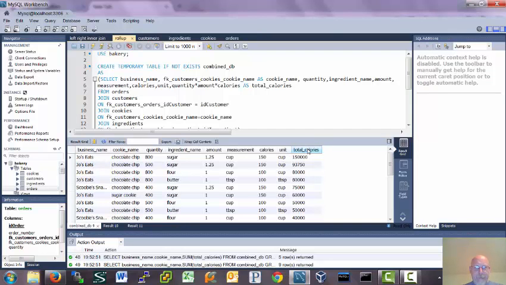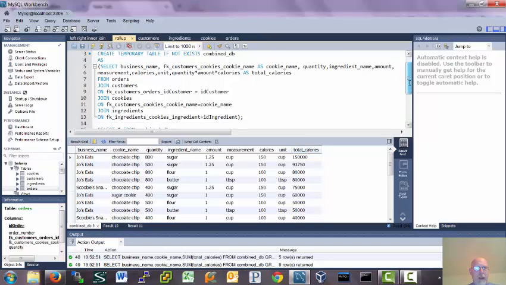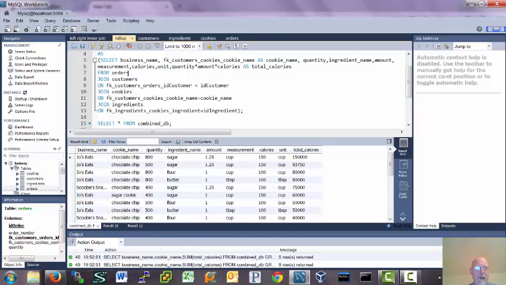Anyways, got distracted. Okay, so to do this, we're joining again together the orders database and the customers database, and we're making sure that the foreign key in orders is the same as the ID of the customer, and that the foreign key for cookie name is the same as cookie name, and the foreign key for the ingredient is the same as the ingredient in the cookies table. Okay, so we're creating this large table.